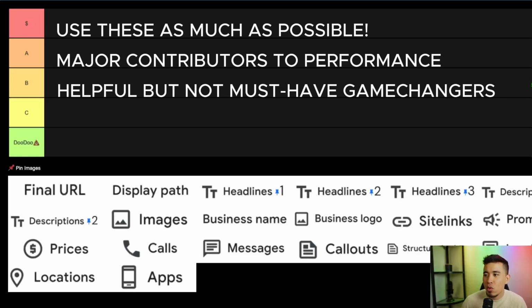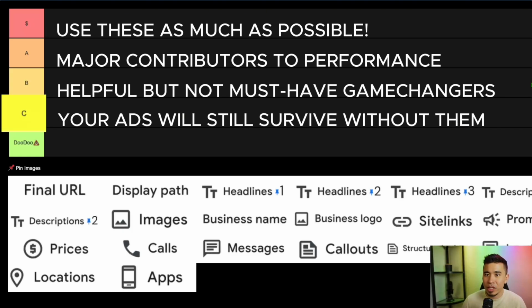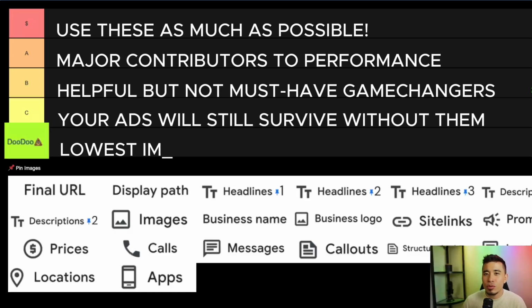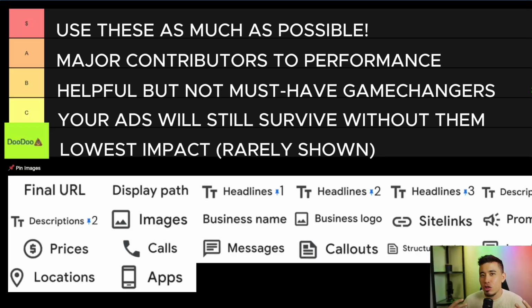Next, we have your C tier, which are helpful again, but maybe they're not deal breakers if you don't have them in your ads. So your ads can survive without them. And then we have our last tier, which is your doo-doo tier. This is your lowest impactful elements. For certain elements, it's things that are rarely shown. So your doo-doo tier is still helpful, but not necessary.